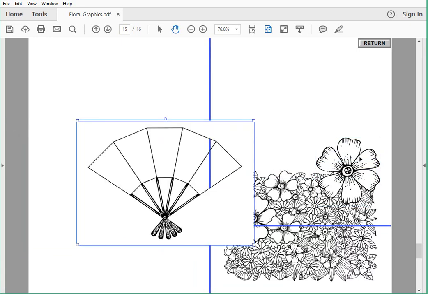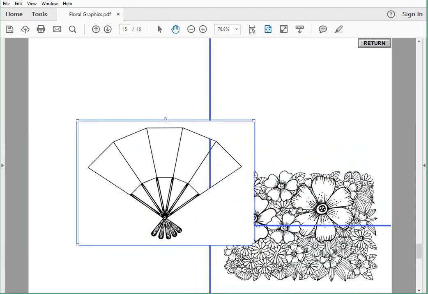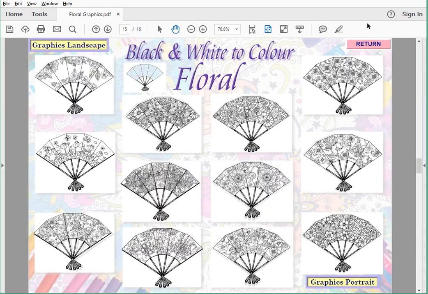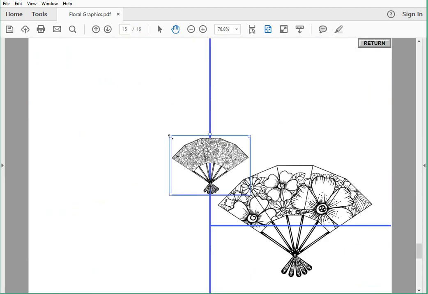If I move that out there, can pop that to there, move this back over, and again I can make that smaller or larger. It gives you an idea of what we can do. I can do the back key there, Control C, back to graphics portrait, and Control V. I've got a little fan up here.